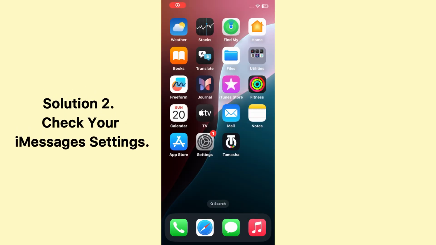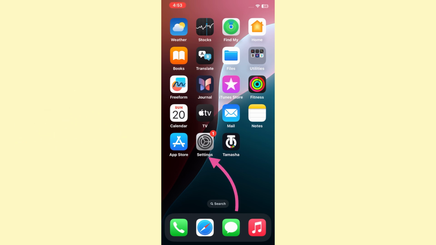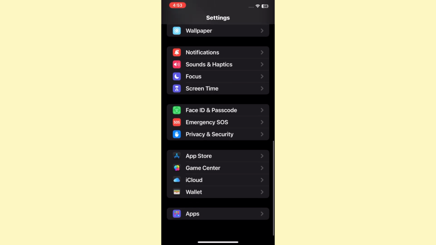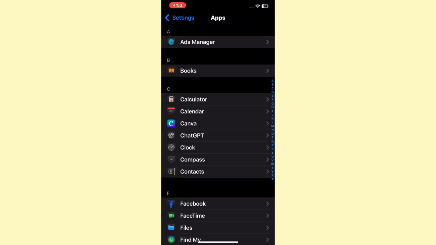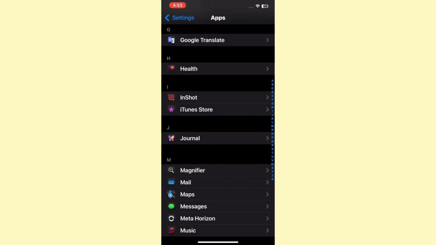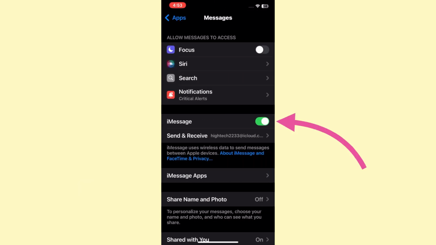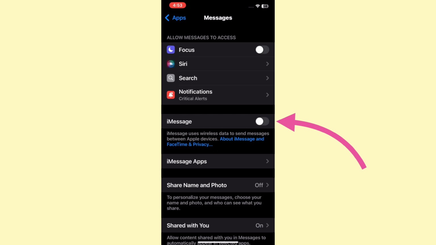Solution 2. Check your iMessage settings. First go back to the Settings menu. Scroll down to see apps and tap on it. Now scroll down to find messages and tap on it. Here turn off iMessage, wait for a few seconds, then turn it back on.